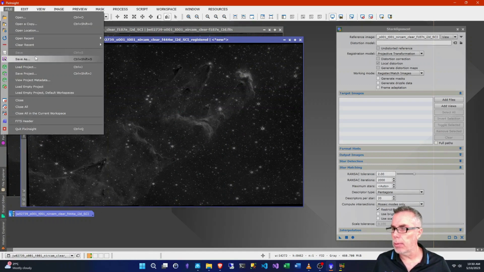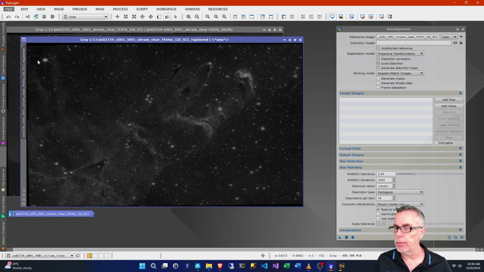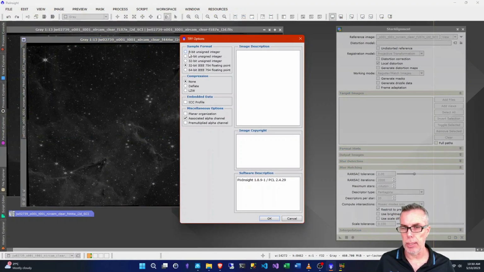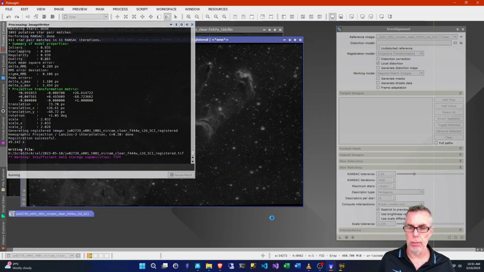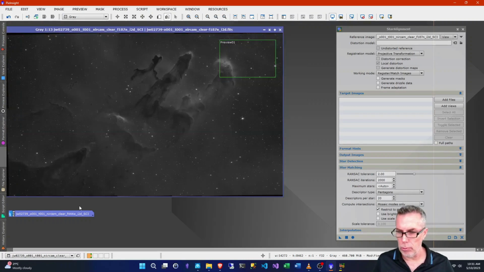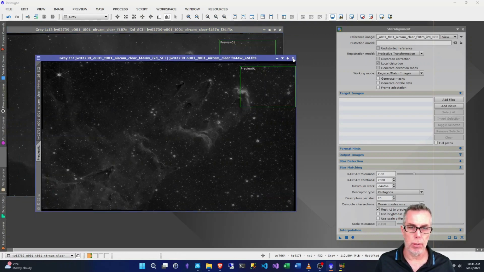So let's remember to save this file as a TIFF image. And as before, it suggests now to append the underscore registered to the file name, and we're exporting to a TIFF image. We'll indicate that it's a 16-bit unsigned integer image. That's fine. So we'll save it, and we're good. So we did 5 out of 6. So 1 image to go.